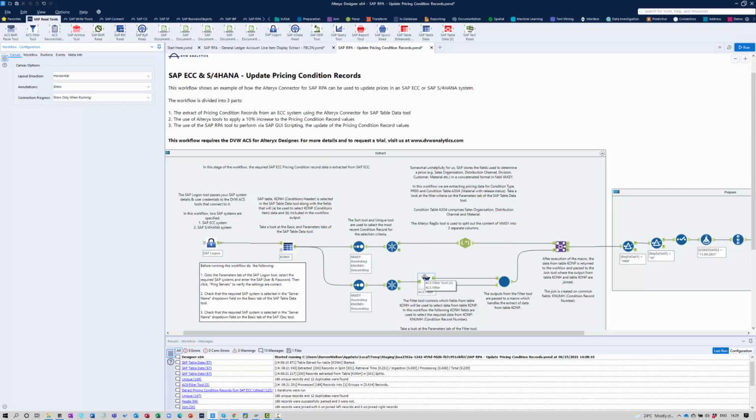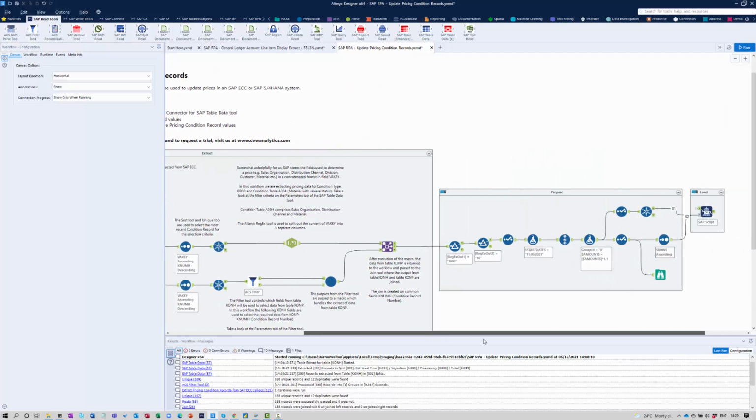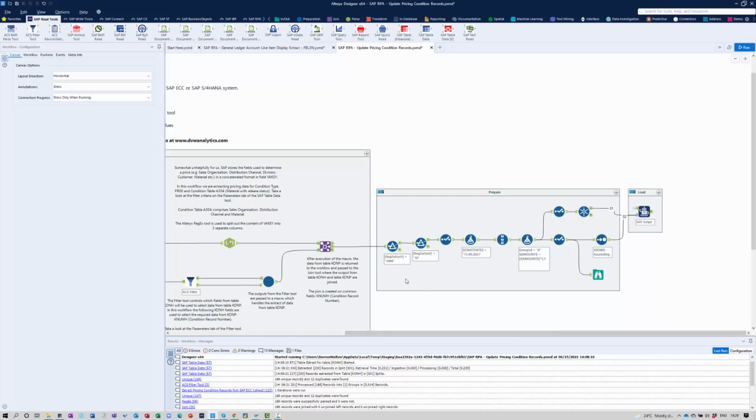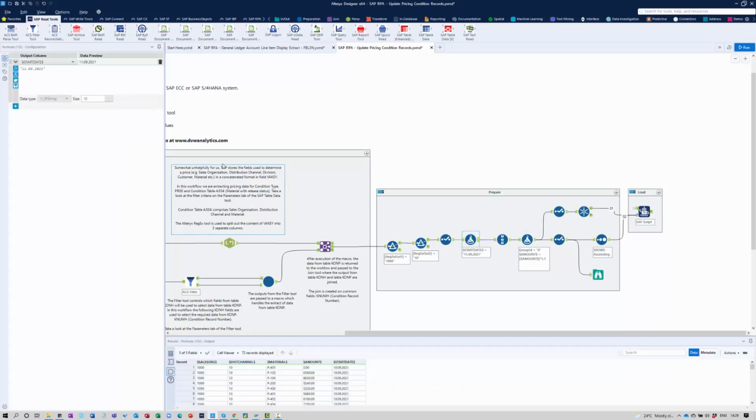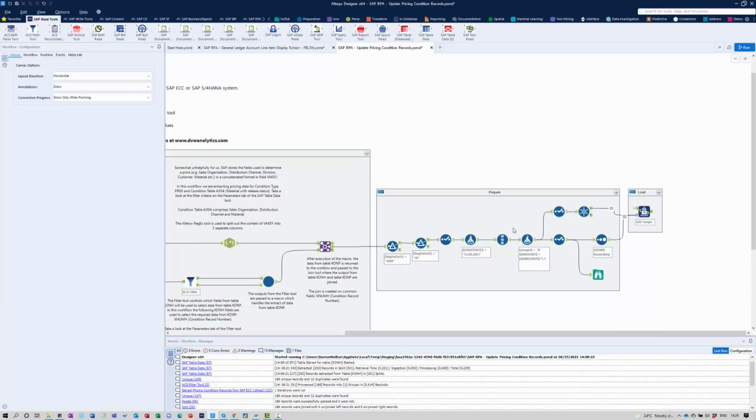Once you've grabbed that data, what we want to do is we're going to apply maybe some logic. So perhaps we're going to use a formula to increase the value or the amount associated with each of those condition records that we're going to update within the SAP system. And the final thing I'll do here is I also just want to modify the start date for the condition records that we're going to create. We're then using the data we've captured here, and we've prepared it in a format that will be then fed into our SAP RPA tool. Okay, so let's just run this workflow, and I'll show you what it looks like.